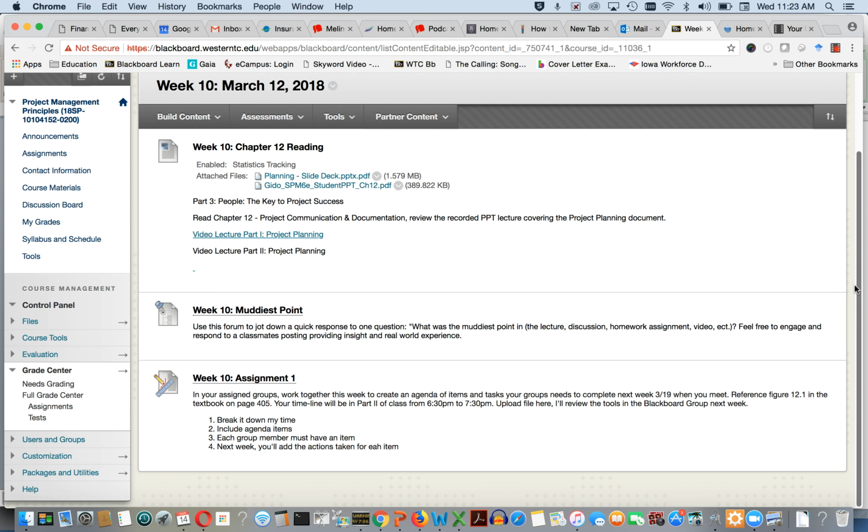And then your assignment is to work within your assigned groups to create a weekly agenda. So you need an agenda of items and tasks that your group is going to work on next week to complete on 3/19. You can reference figure 12.1 in the textbook on page 405. Your timeline will be part of part 2 of the class, 6:30 to 7:30. So upload your file here. We'll review the tools in your Blackboard group next week.